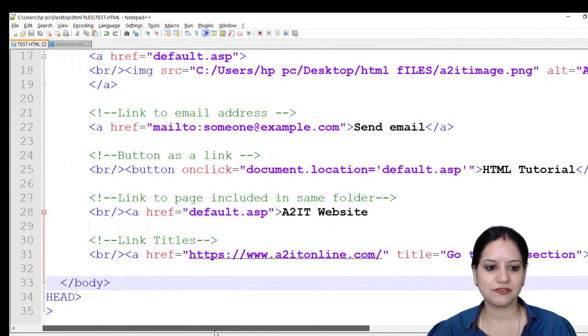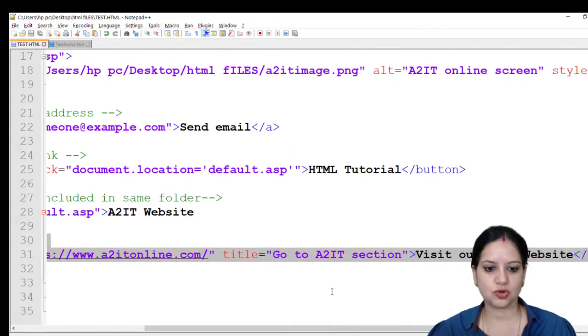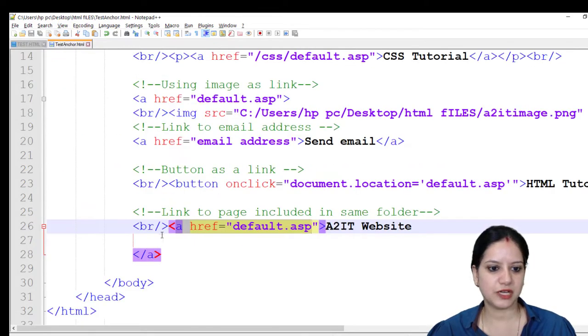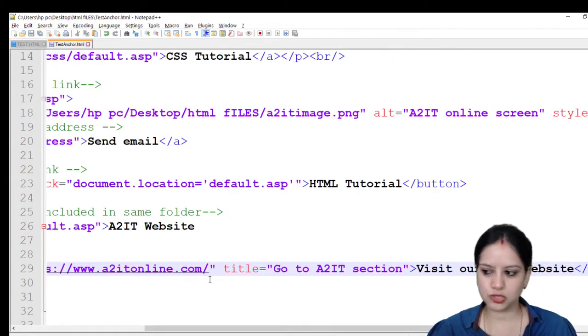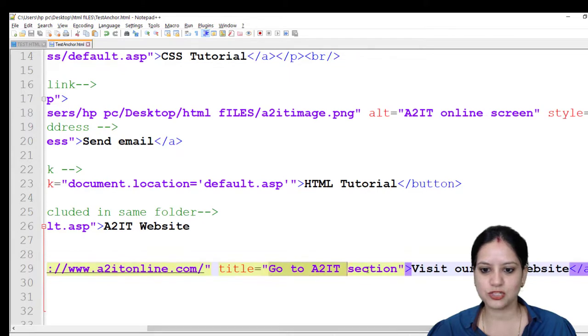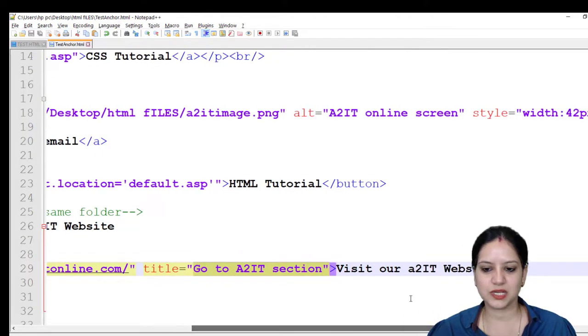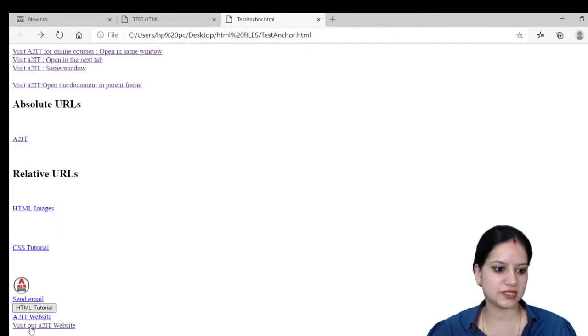You will always have an option of linking the titles also. So you can also do that. Let me show you how it's going to work. So I'm going to include this code. Now what we will do is a href, and then I've given title, go to A2IT section, visit our A2IT website. Okay, so that is how I'm linking it to the title. Now if I refresh this page, you can see I've got this, visit our A2IT website.